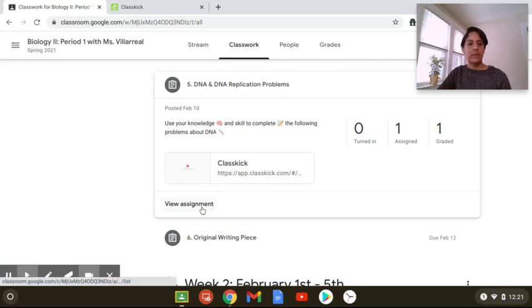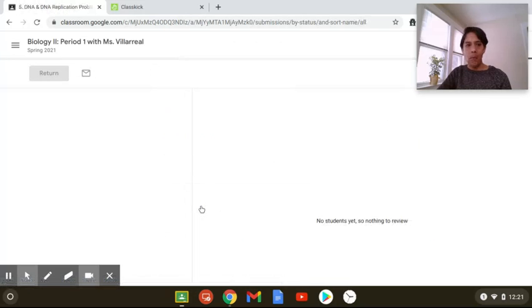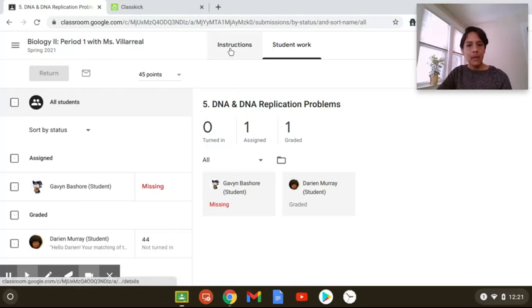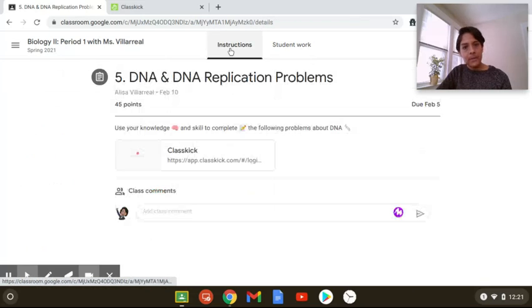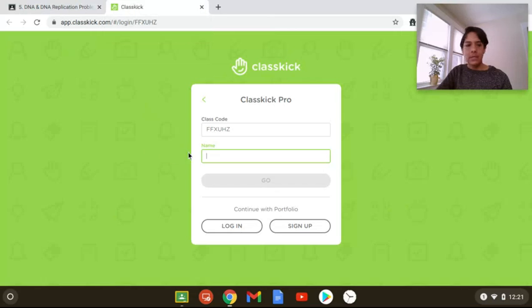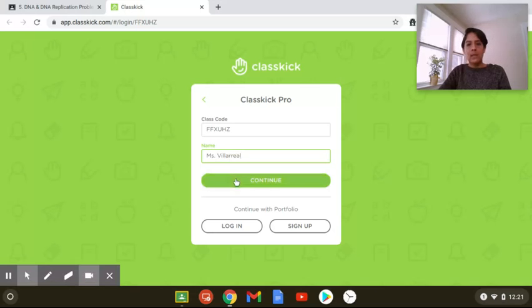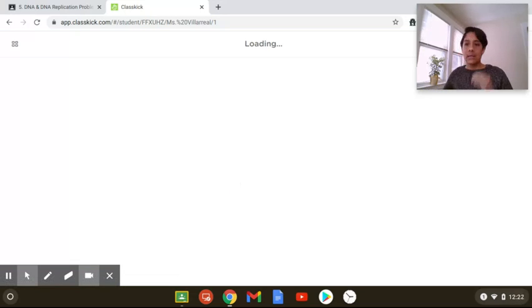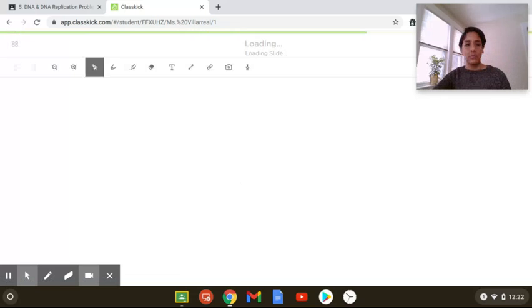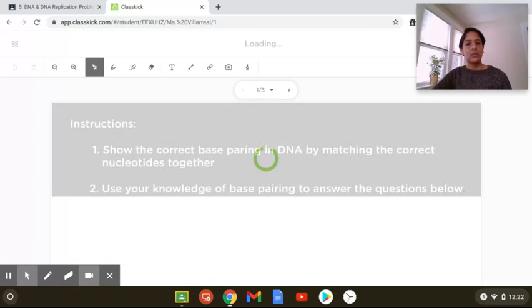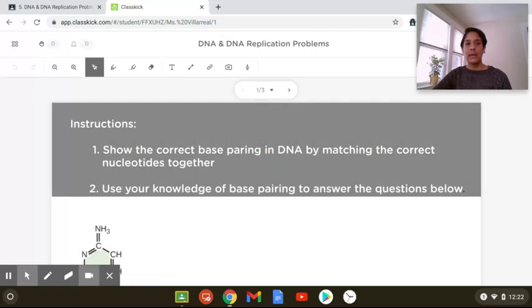If you're having trouble finding it from that, you can click on View Assignment. You can click on Instructions, and then you can go ahead and click on it from here. You're going to be redirected to a ClassKick page where you're going to be asked to put in your name and hit Continue. ClassKick saves automatically just like any work you do on Google Classroom, so if you don't finish this assignment all at once, you can come back later and it'll save your work.